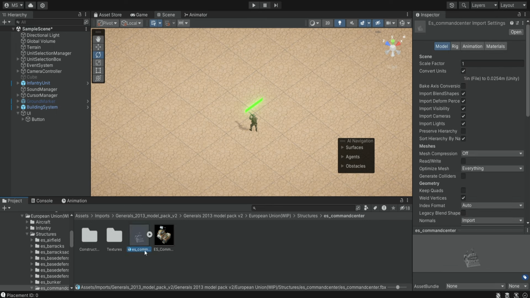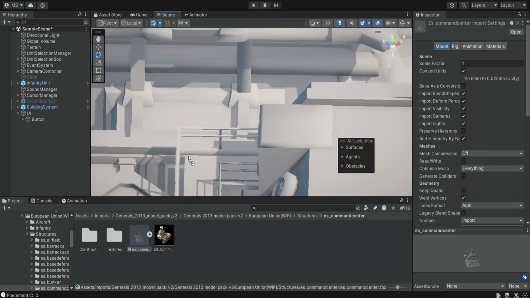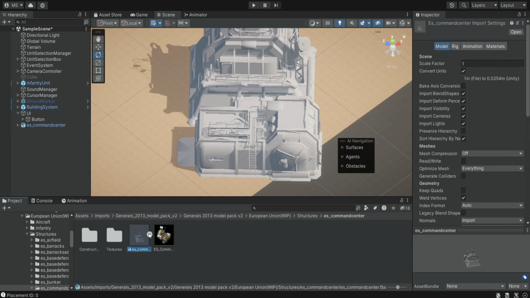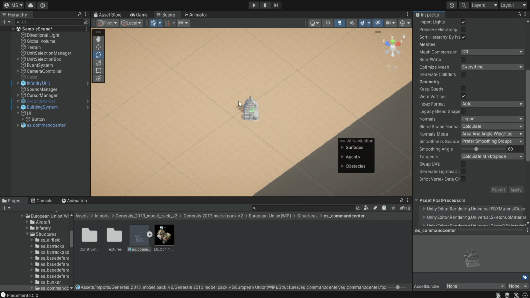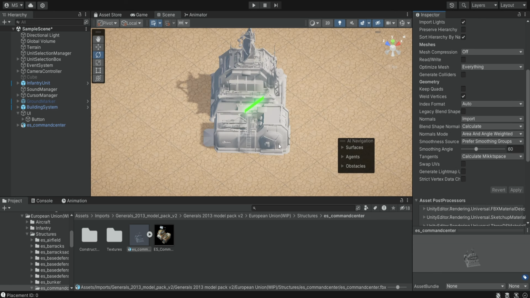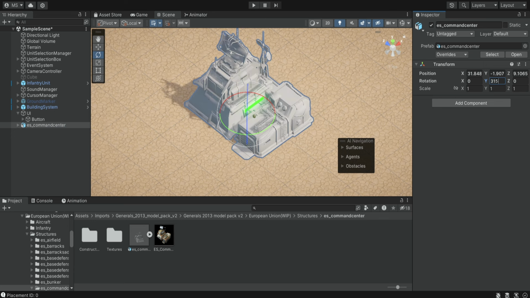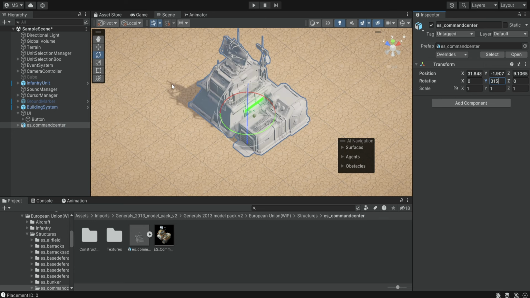Now we can find an FBX over here and we can drag it into the scene, but as we see it's huge, so we're going to click on the FBX and we're going to change the scale factor, so model scale factor, and we're going to decrease it to 0.12 and we're going to click on apply. Now we can also see that it's rotated, so we're going to click on the prefab and rotate it to about 315. So it will face this way and it will also be in line with the cells.